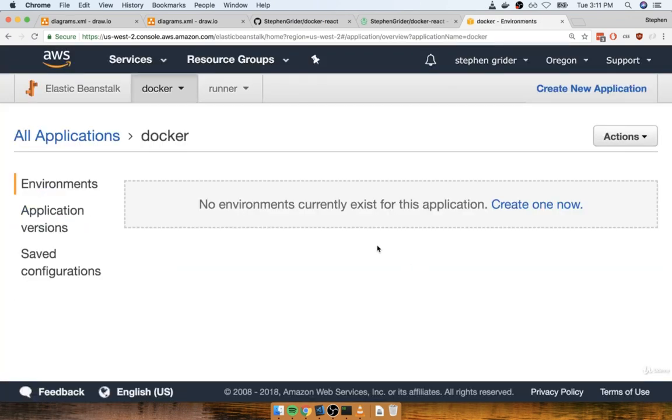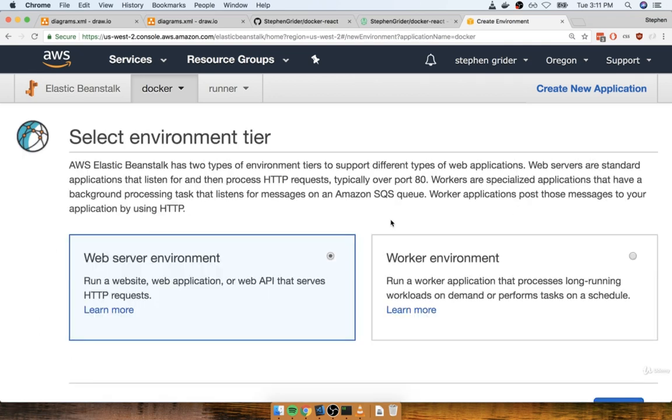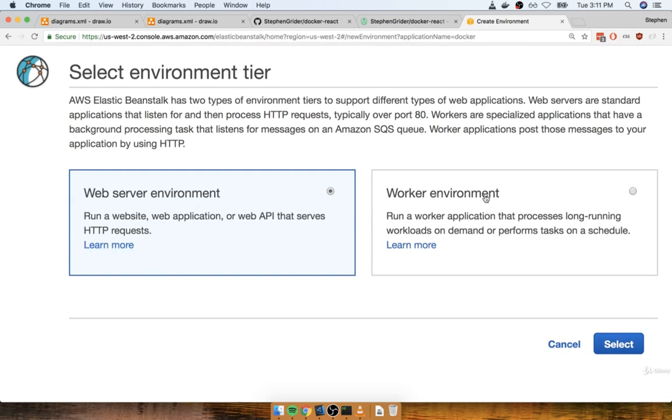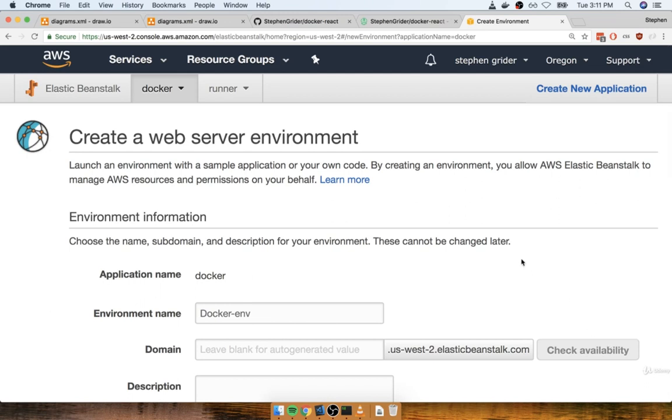Now when we create the application, that just kind of creates a workspace of sorts. To actually have some target that we can deploy to, we have to create something called an environment. And as you can see right here, we are being prompted to create one right away. So we'll click on the Create One Now link. And then we get prompted for a couple of different inputs here. You'll see that we are being asked if we are making a web server or worker environment. In our case, we are going to be creating a website, so we're going to leave web server environment selected. I'll then click Select on the bottom right.